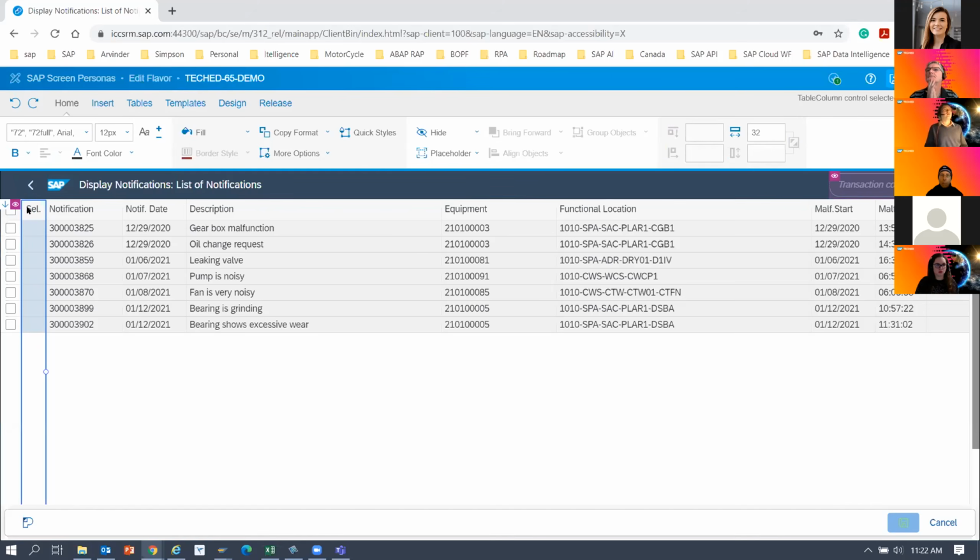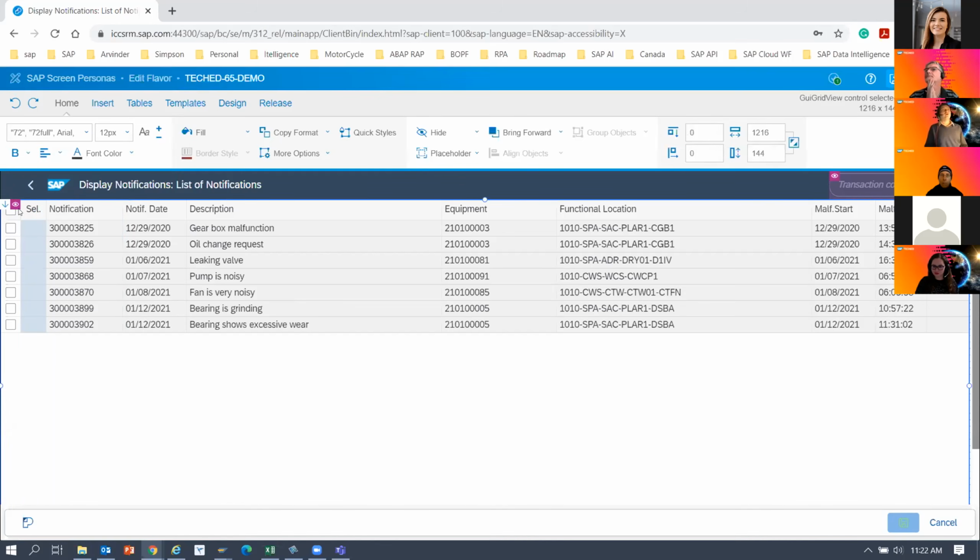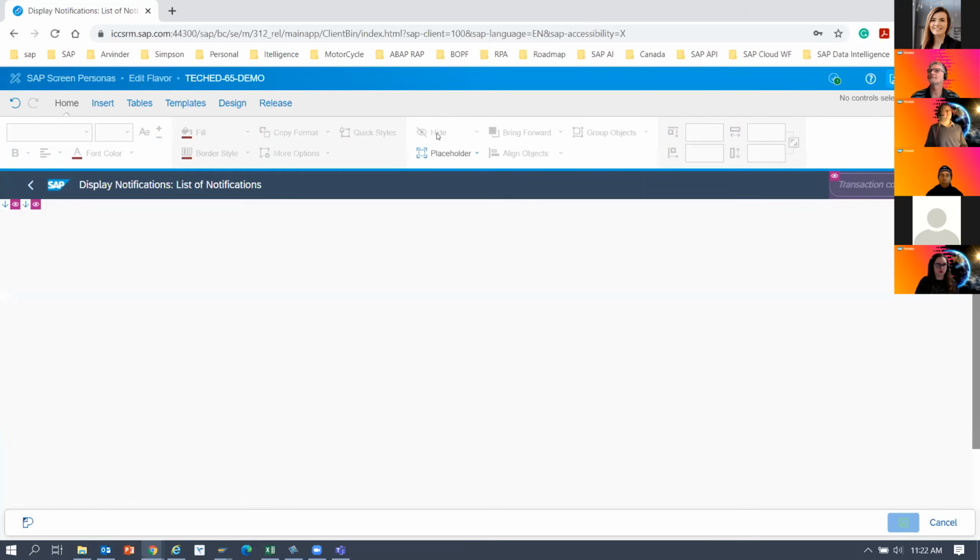That should hide the GUI grid view control table from this. Click on escape key. No, that is GUI grid view. Perfect. Now simply click on hide from the toolbar. Okay, step completed. We have hidden the table control.